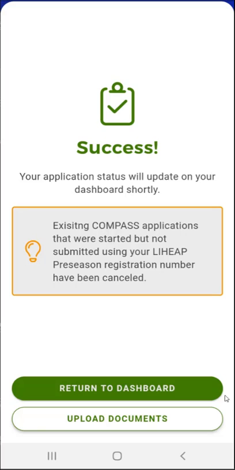The user can either tap Return to Dashboard or tap Upload Documents to begin uploading documentation that supports the information in their application. Uploading documents is addressed in the demonstration video titled Uploading Documents Using myCOMPASS PA. This user decides to upload supporting documentation later and taps Return to Dashboard.